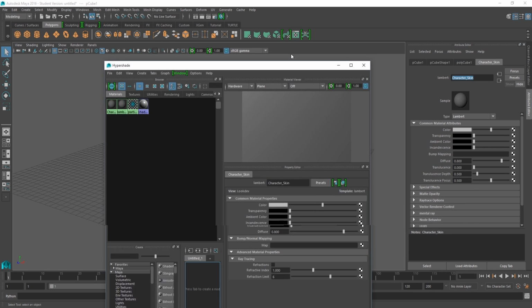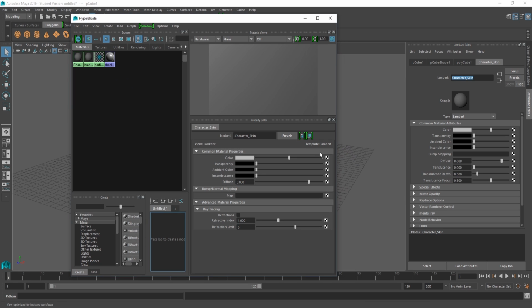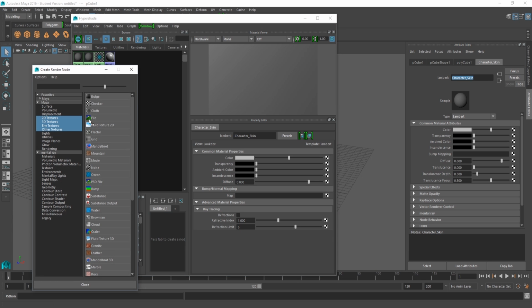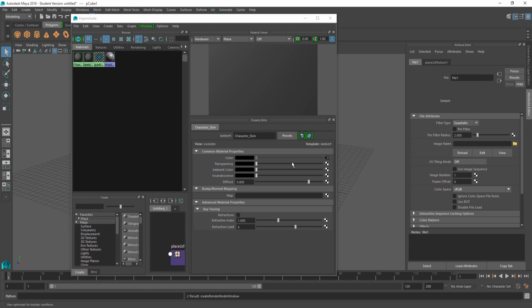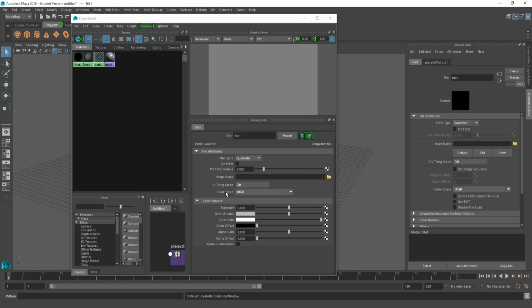What we are going to do now is assign a new texture. If you want to do that, you'll have to go down to Color, click the black and white squares over here, and make sure to click File. Once you've done that, you will be brought to this window, and over here you'll have to make sure you disable the filter, so turn it off.